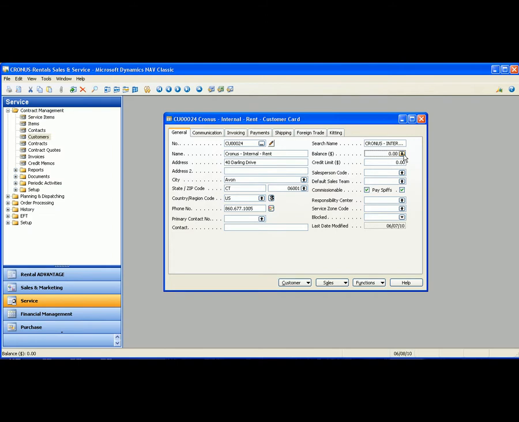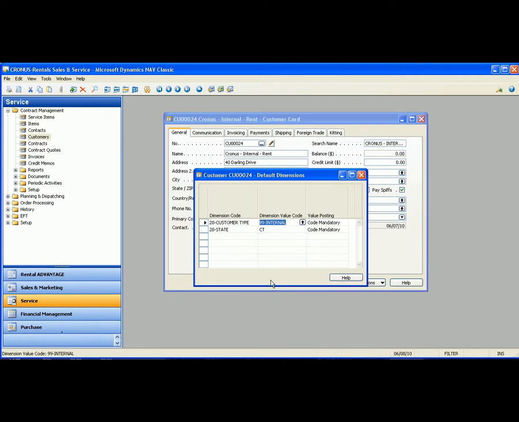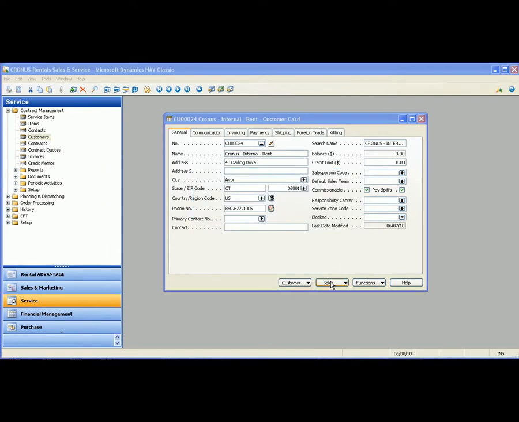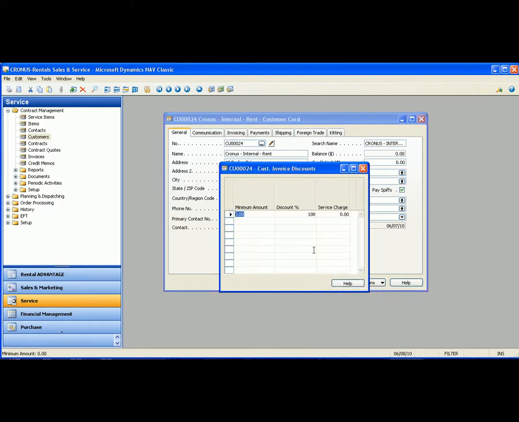The next important setup to have would be under our dimensions, and I'll come down to my customer card and go to my dimensions. Here you can see that for my customer type, I have a dimension of internal customer. This gives me the ability to look at the transactions in our general ledger that are posted and break them down by the internal dimension. The next field that we're going to take a look at is our invoice discounts. So I'll come down to my sales button and go to invoice discounts.